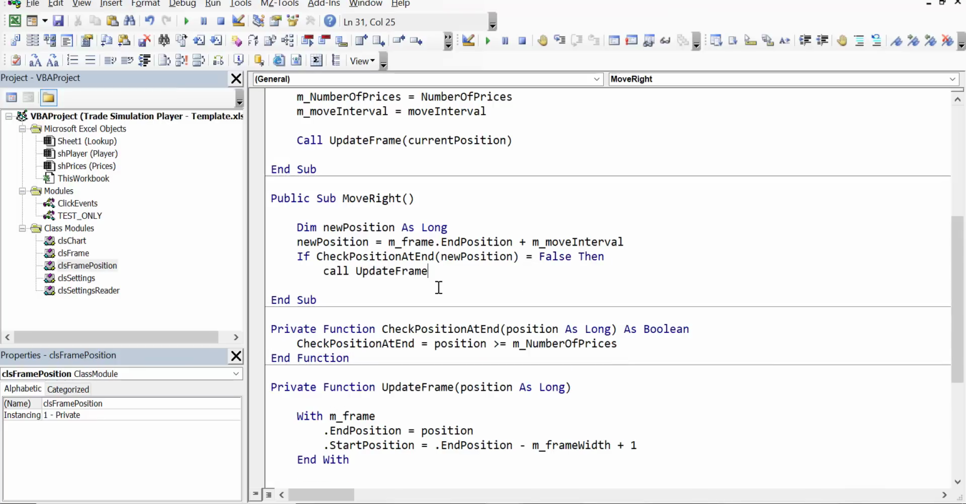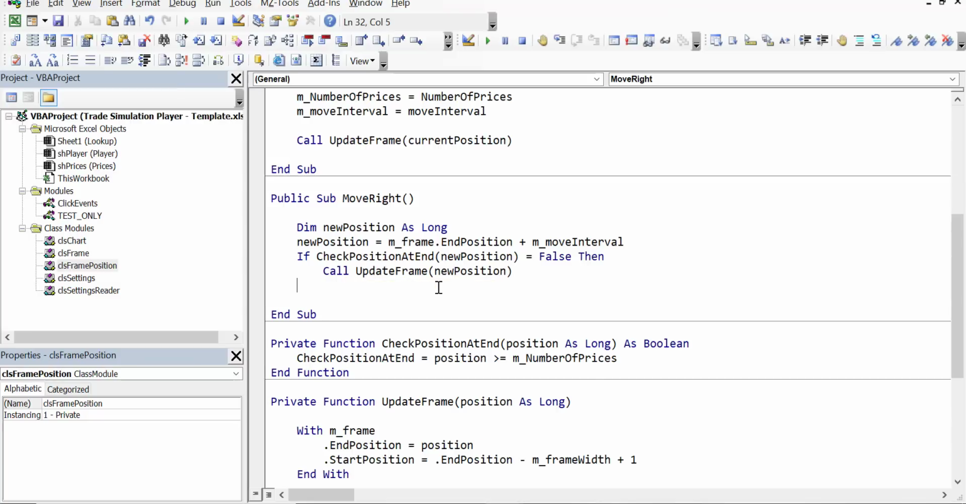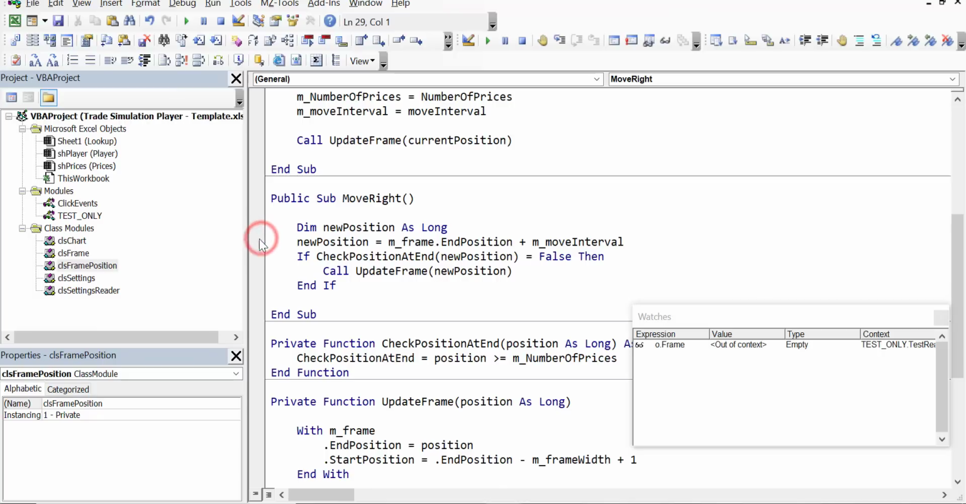But if it's false, then we're going to move it to the right. So we basically update the frame, as we saw already, with the new position. In other words, the new position equals the current position plus the move interval. We check if it's valid. If it's valid, we update the frame. If it's at the end, we don't do anything.